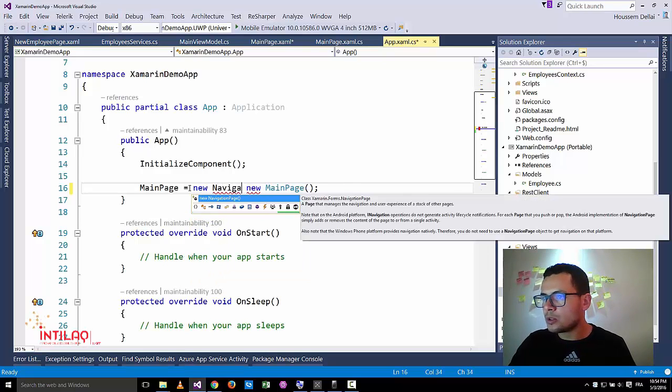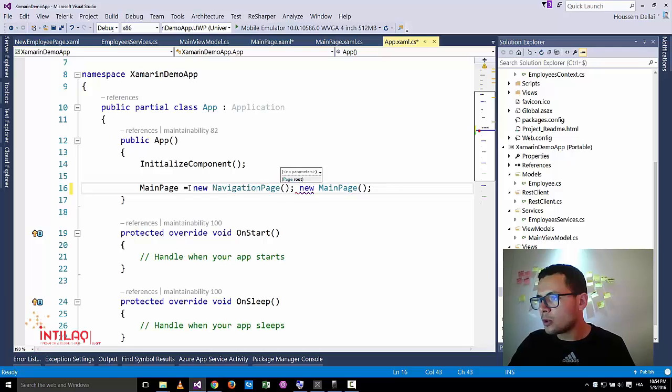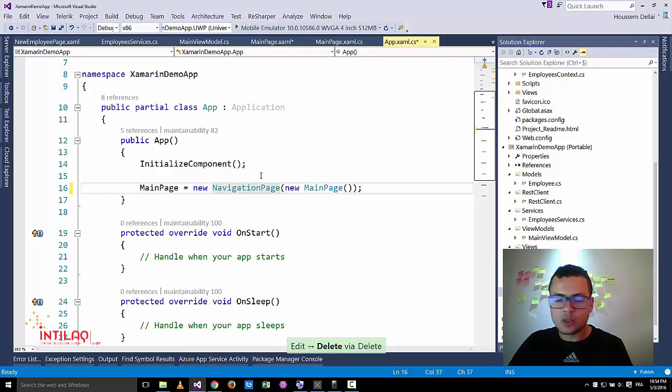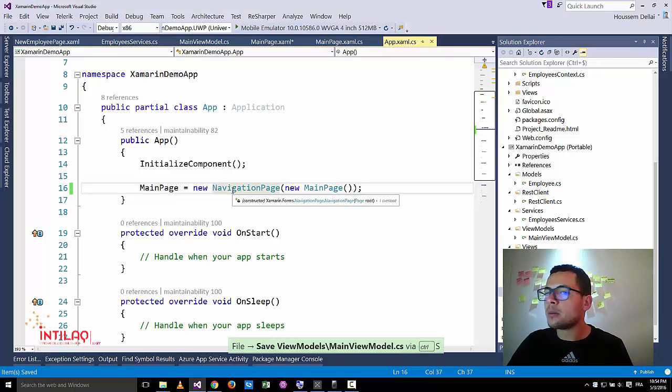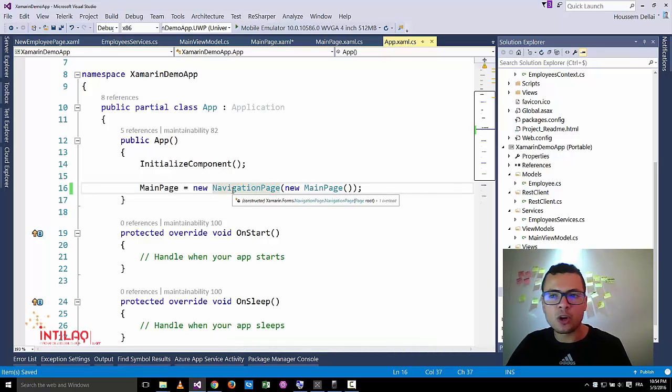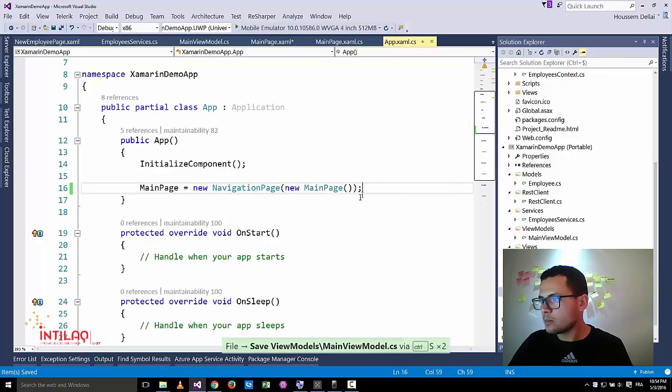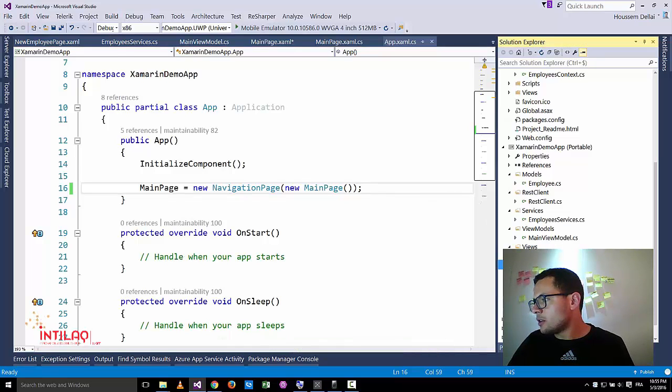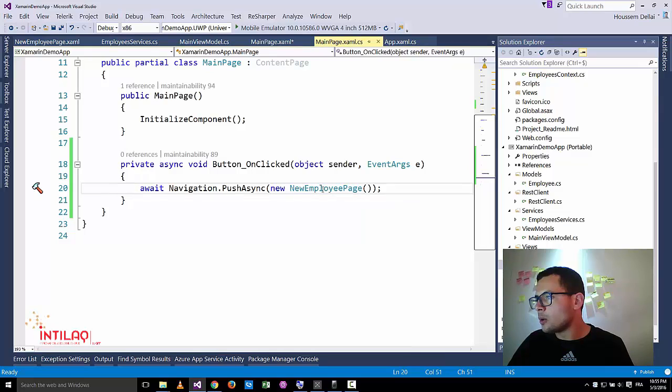So I should change the main page to point to a navigation page in which I give the page which I want to load inside that navigation page. If I don't do that, then my application will crash each time I try to navigate from one page to another. So now my application will go to the new employee page.